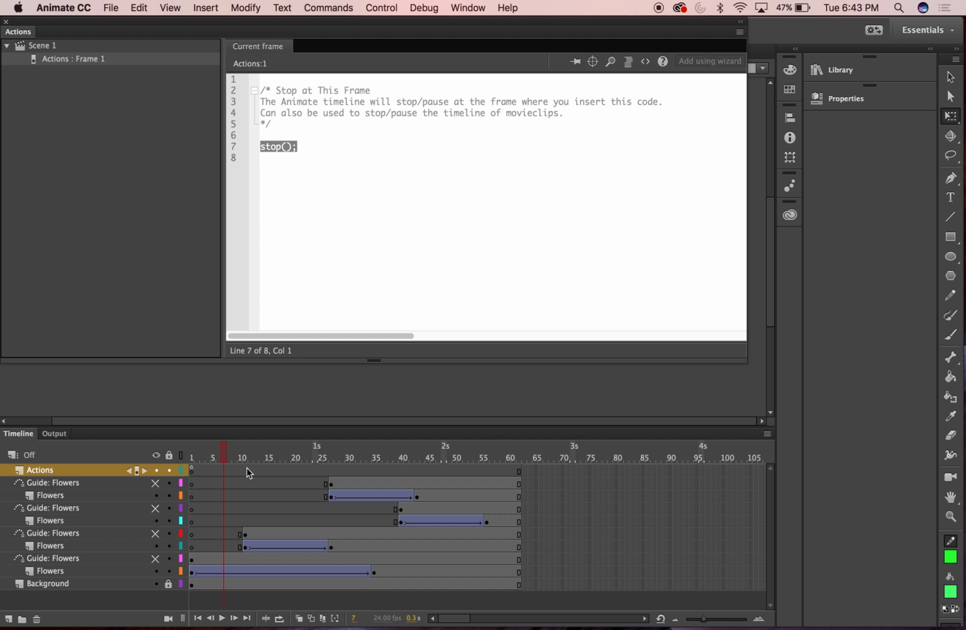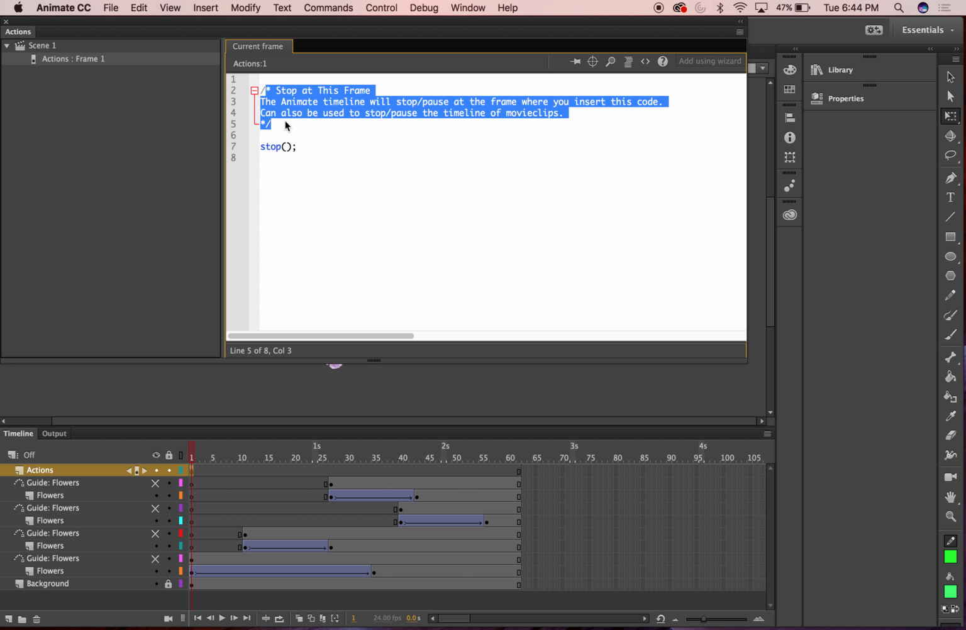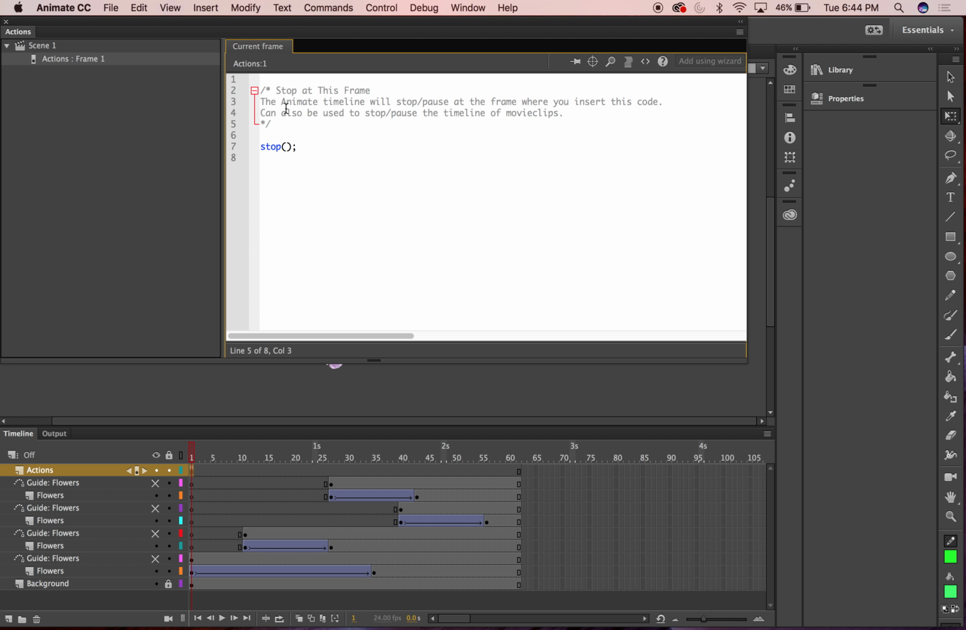Now, how I can tell visually is that it's going to add this actions layer at the very top of your timeline when I added the action, and it has this lowercase a here. So this tells me I have an action here on frame 1, and when I click on that, I'll be able to see all this coding and I'll see I have a stop action here. All of this text up top here is literally just kind of basic instruction on how to use these actions that you placed in here and what this thing is. So, stop at this frame.